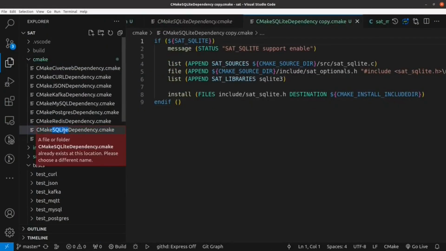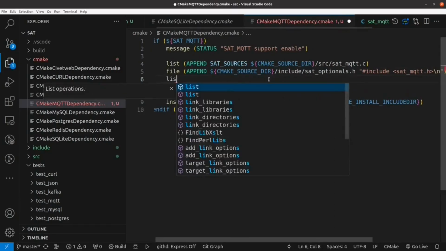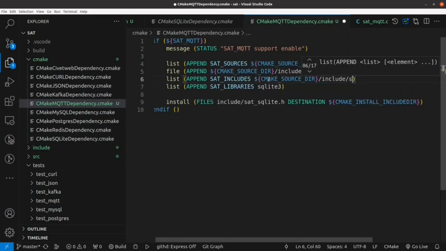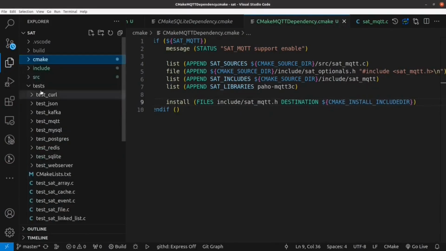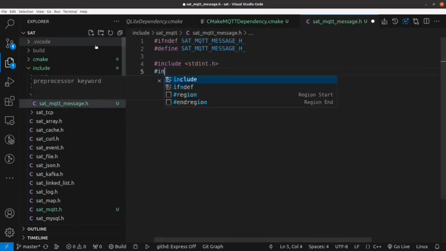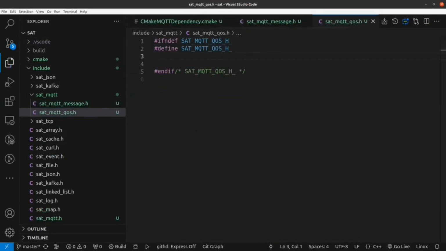Next, I create a file to add the compilation rules, adjust the compilation variable, rename the include, and add the MQTT folder containing the headers to site includes. I link with the Paho library and adjust the installation of site MQTT. In the include directory, I create a site MQTT folder, then I create the message header, make the necessary includes, and proceed to create the QoS header.